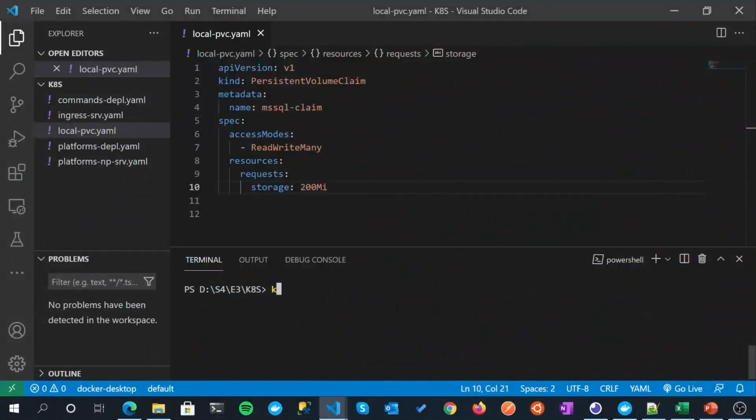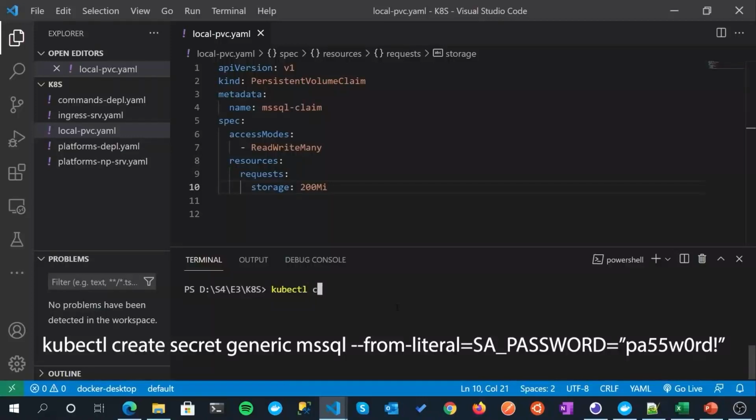So at our command line, we're going to use kubectl, obviously. We're going to create a secret of type generic, and we're going to call it MSSQL. And we'll make use of this MSSQL name in a bit when we come on to creating our SQL Server. Then --from-literal, and then we specify a key-value pair. The key in this case is going to be SA_PASSWORD, all capitals, and the value is going to be our password.